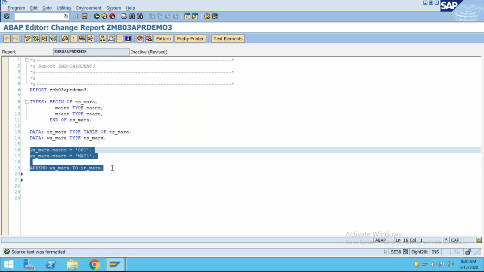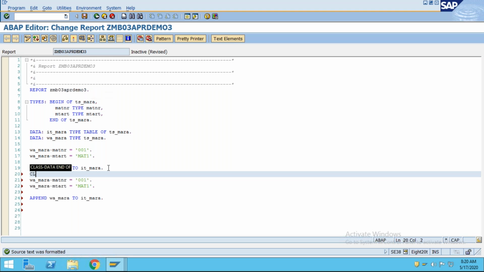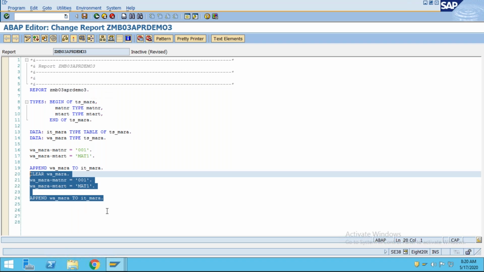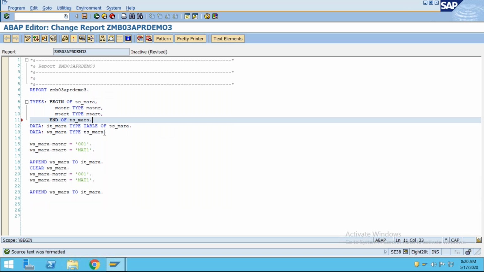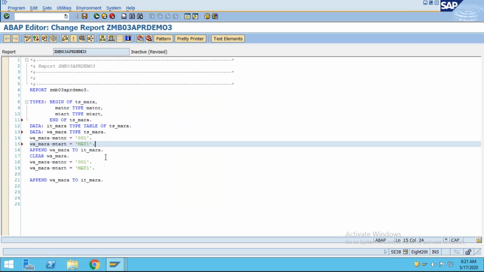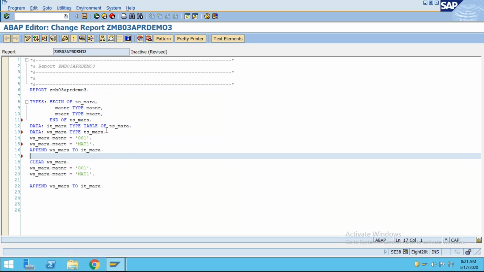Similarly, if you have to append another record, generally we clear it first. It's a better practice to clear, because we don't know how it's going to behave. So after append, we just clear and again we put the data and create. Let's keep it simple: two records we have appended in this way. First record, and then this is the second record.